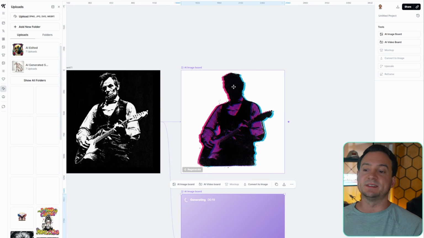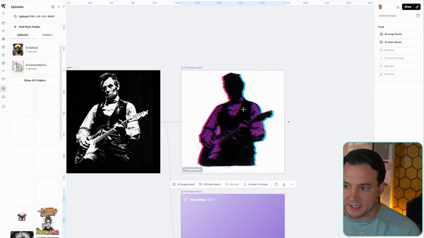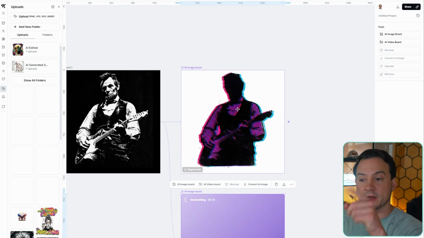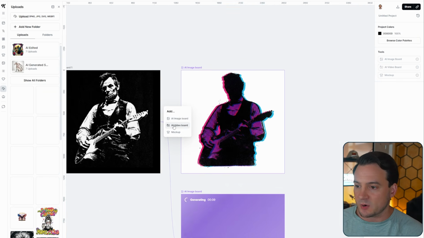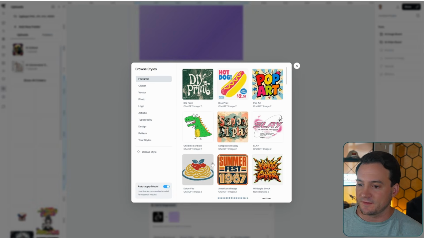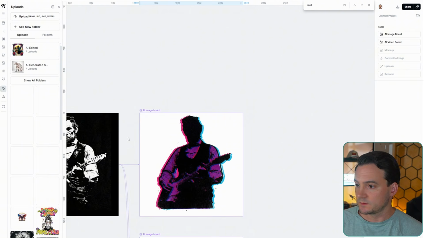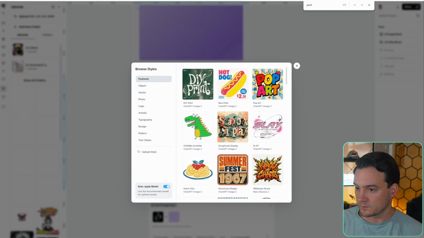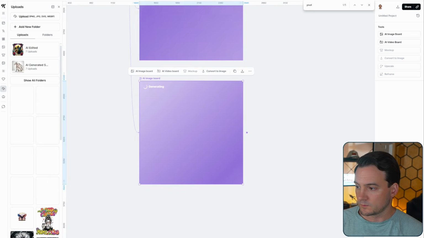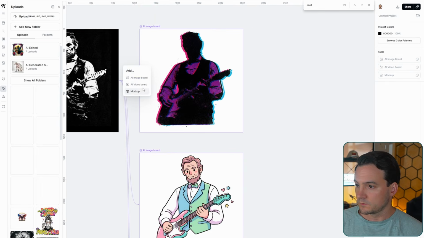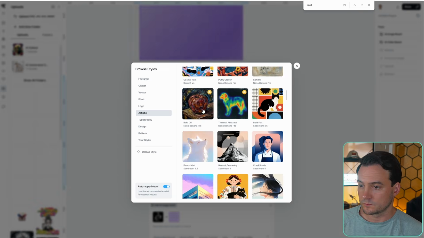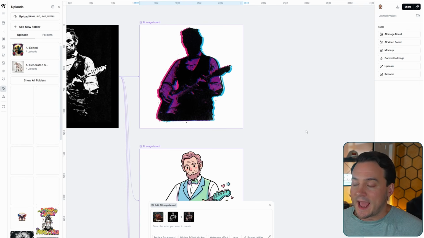Okay, so this may look like it didn't work, but I want to show you how we're going to take that and run with it later on after we generate all of our AI image boards. But let's go ahead and experiment and have some fun and generate a few more. So here are our AI outputs.